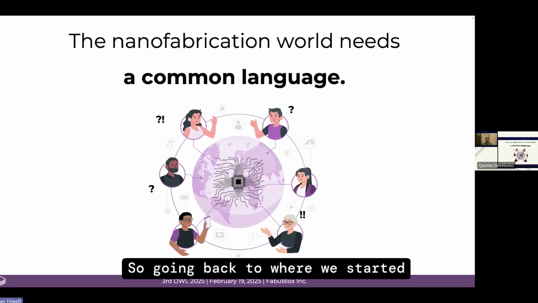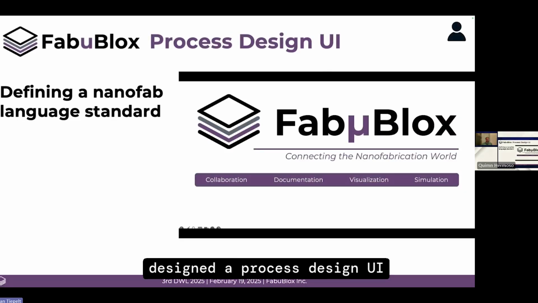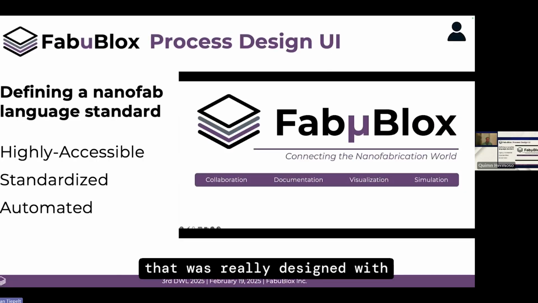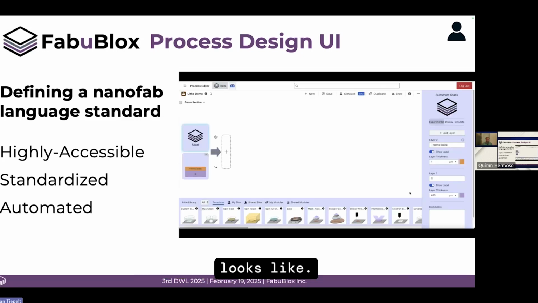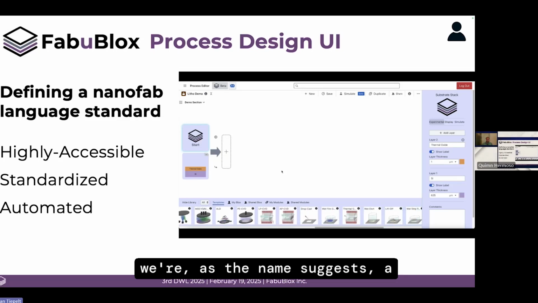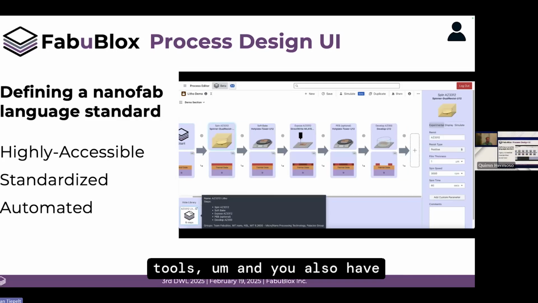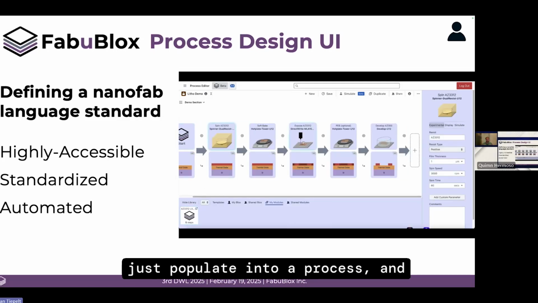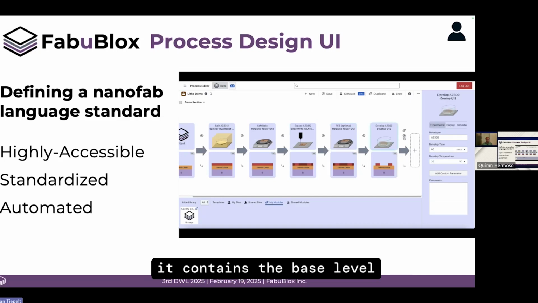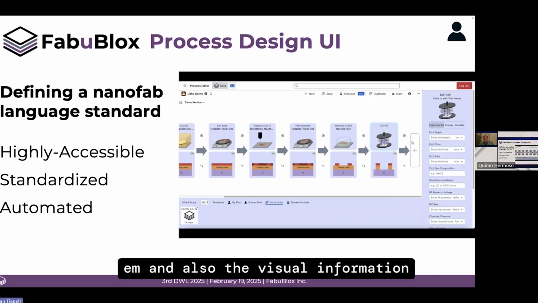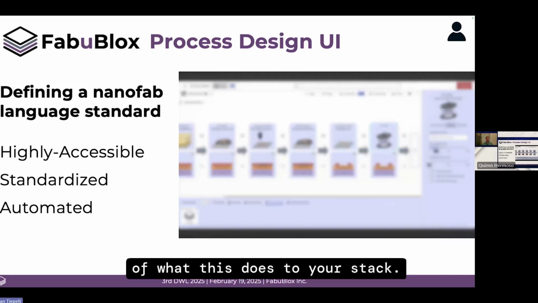So going back to where we started from and saying the nanofabrication world needs a common language, we designed a process design UI that was really designed with accessibility, standardization, and automation, especially when it comes to visualization and communication features. And I'll show you what that looks like. So what we did in FabuBlox is that we're, as the name suggests, a blockwise process editor where you see all of the common cleanroom tools, and you also have fabrication modules that you can just populate into a process, and it contains the base level engineering parameters and also the visual information of what this does to your stack.